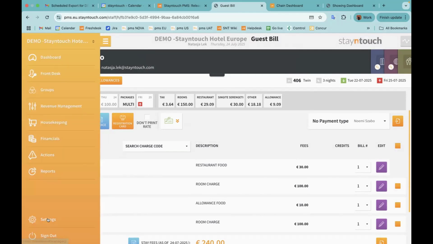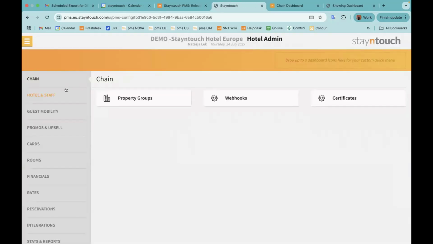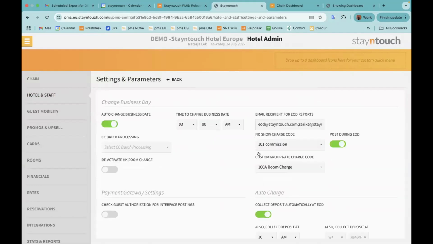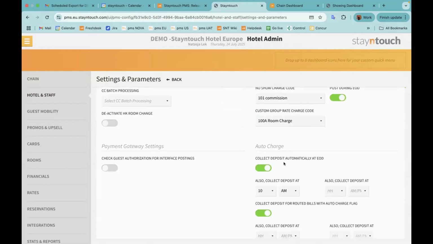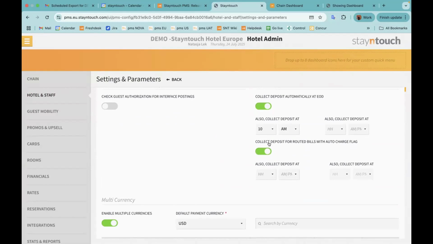So menu, settings, and settings again. And then under hotel and staff, we are going to find our settings and parameters. Here we already have our option to collect normal deposits during end of day. Those are based on deposit rules. And here we can find the deposit for routed bills with auto charge flag. Now these are independent of each other. So you don't have to collect both deposit as well as deposit for routed bills. It is up to you.